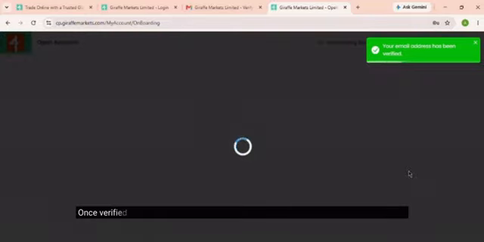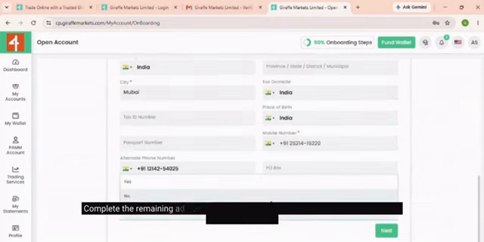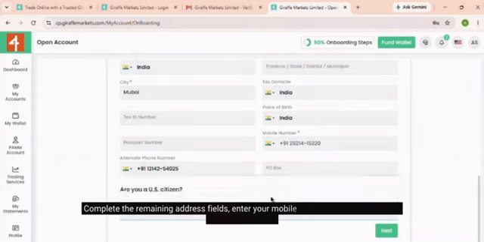Once verified, log in and fill out your personal profile, including selecting your nationality. Complete the remaining address fields, enter your mobile number, and select your U.S. citizenship status.